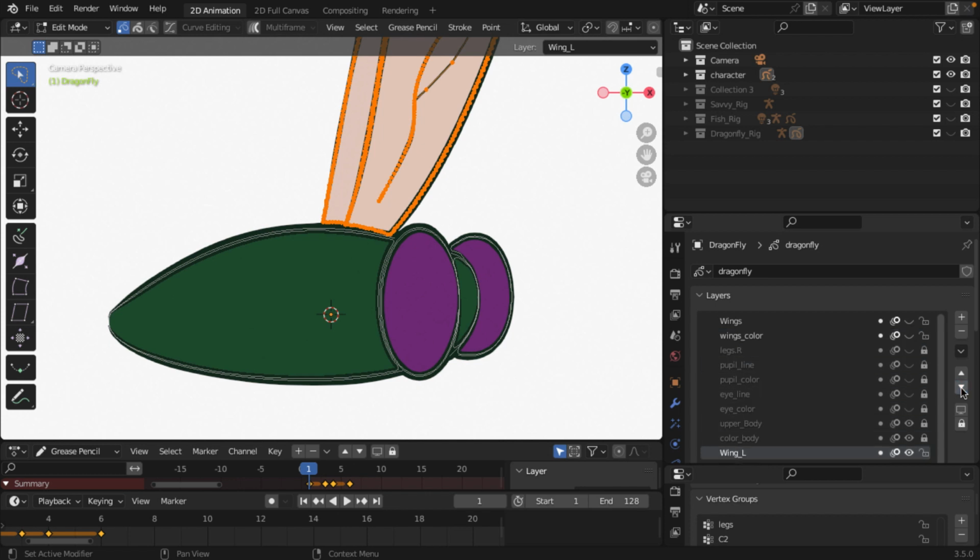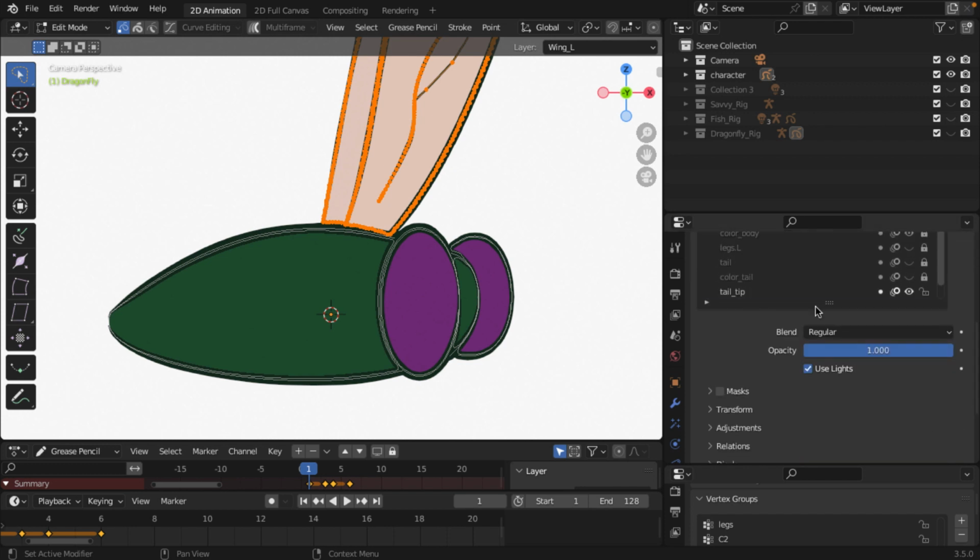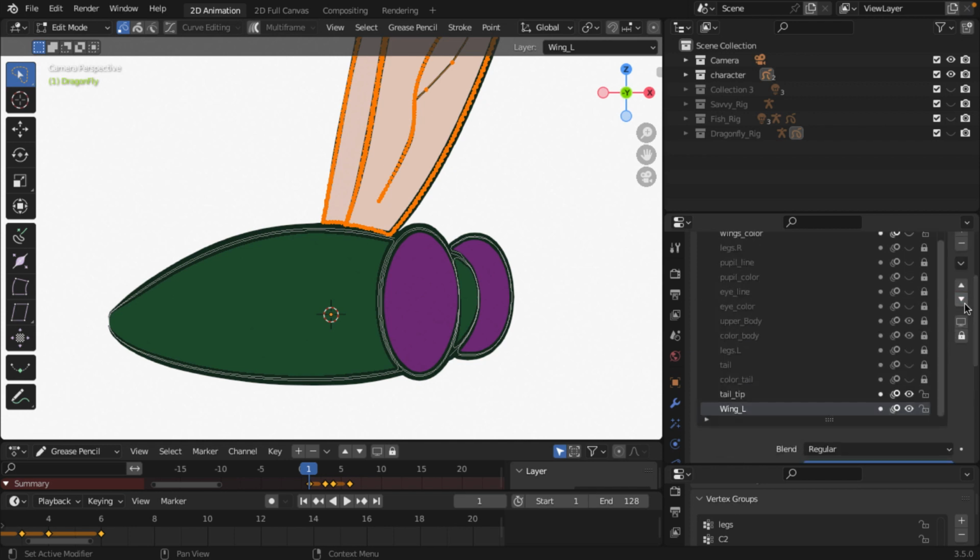Upper body and this one. Yes. However, we want this also to be behind the legs as well, and behind, let's say, behind everything. So let's put it all the way down. Very good. Okay. Now we are ready to push this one down.